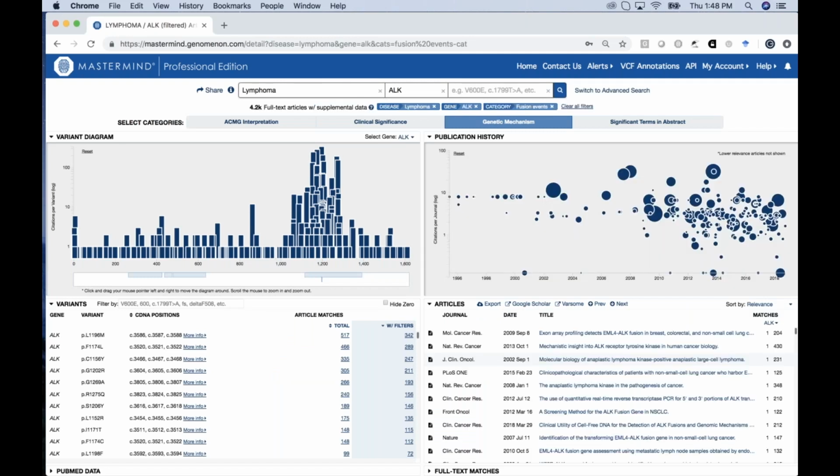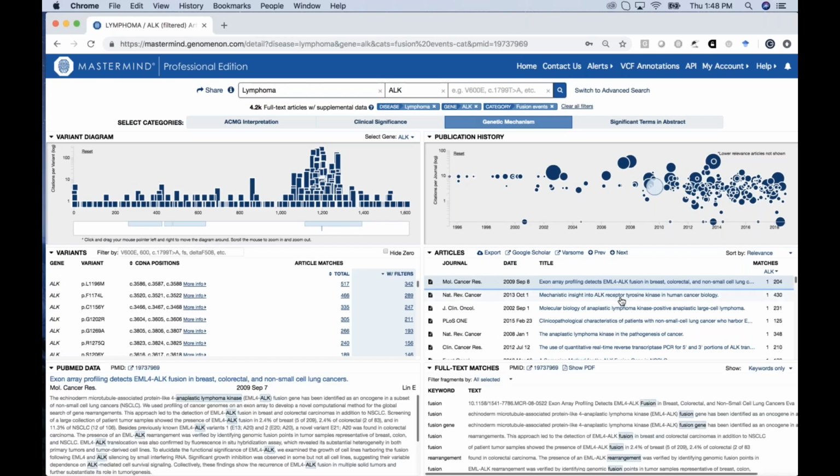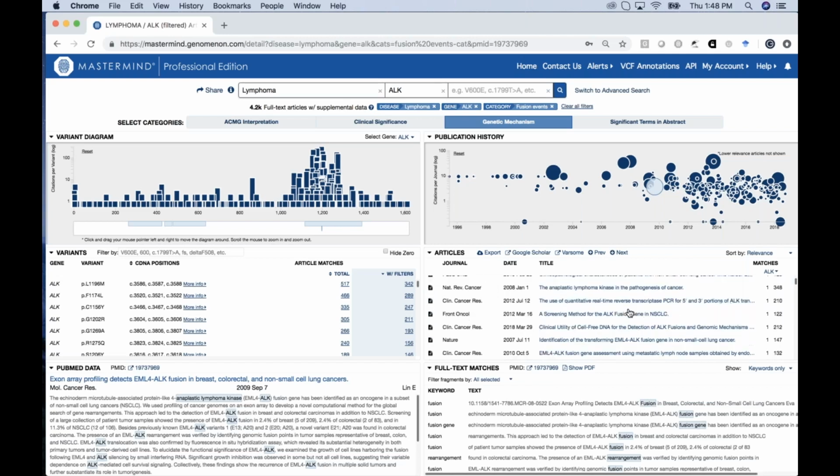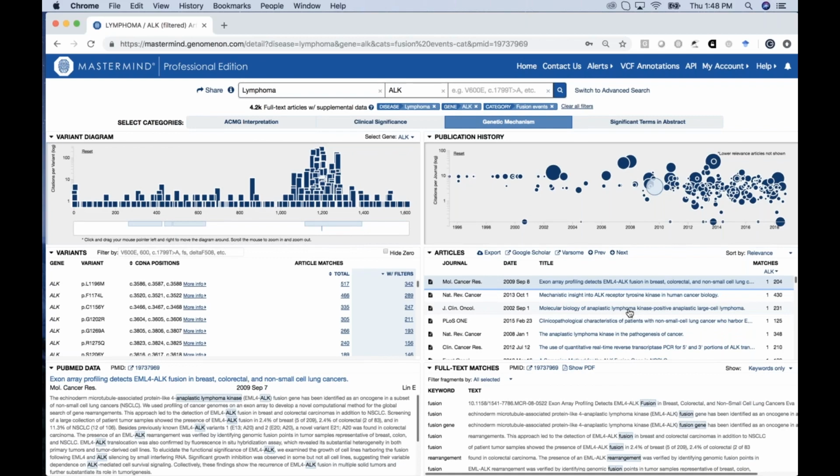And one of the first things that you see here, if you weren't familiar with this disease, in the keyword sentences, is this EML4 ALK fusion. And if I were to toggle very rapidly through all of the papers that talk about fusion events in the context of ALK and lymphoma, you'd see EML4 ALK recur.